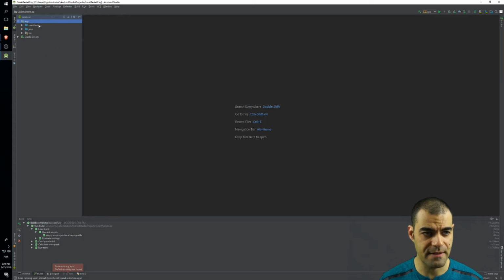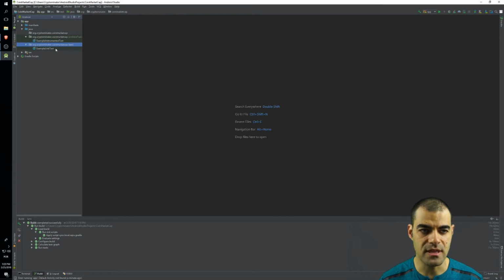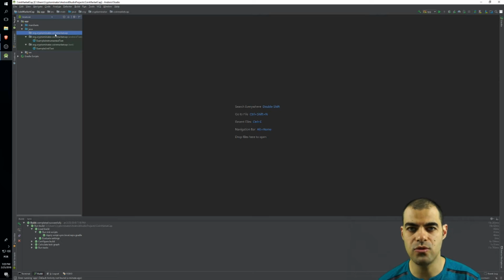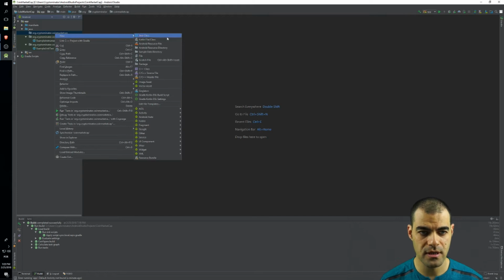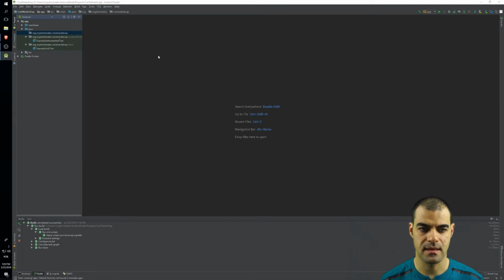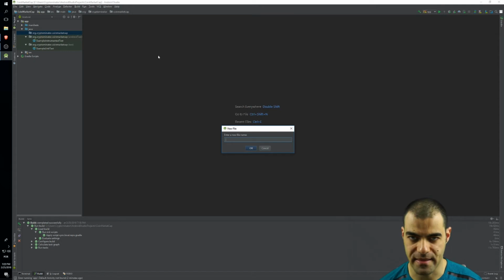And if you see here on the left, you have the Java folder, and we don't have any code. And we have here an Android test and the unit test. We don't need to care about this right now. But the thing is, we don't have code to run. So the first thing that we need to do is to right-click here, New, and I will use File just to explain something, and enter a new file name.